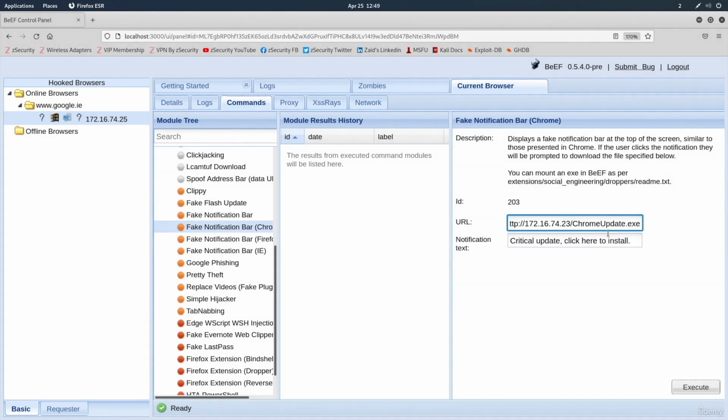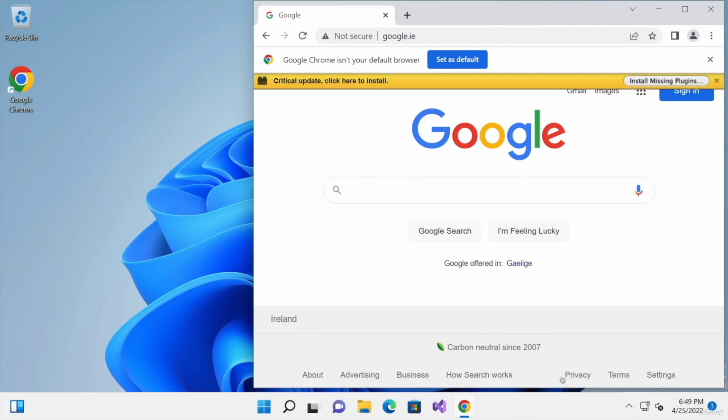Now, I've already created that backdoor and hosted it on the web server of Kali. Again, I will show you how to use that web server, and I'll show you how to create backdoors later on in the course. So for now, we're just executing and running information that we already know, just as a teaser. So I'm going to hit execute, and let's go to the target browser.